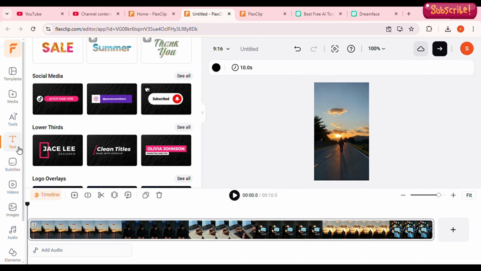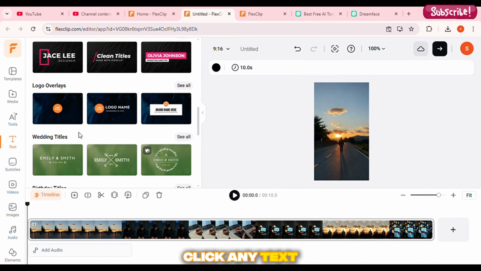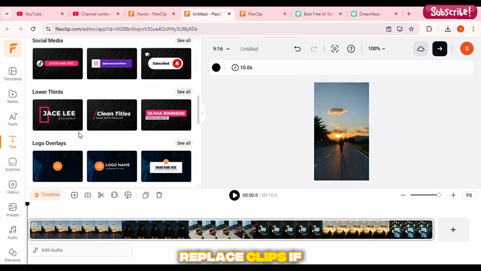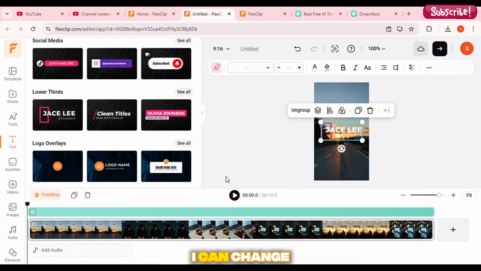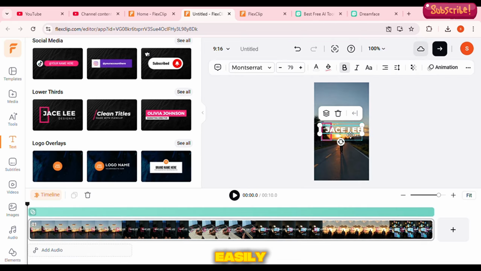Step 3. Edit text and visual, optional. Click any text, edit wording, replace clips if you want, adjust scene duration. Everything is editable. I can change text, visuals, and timing easily.